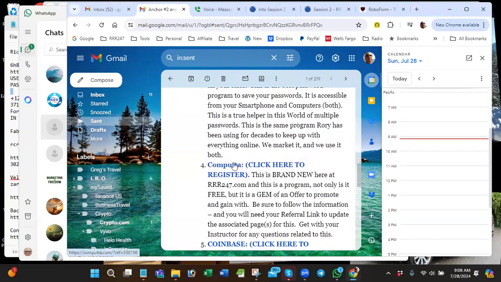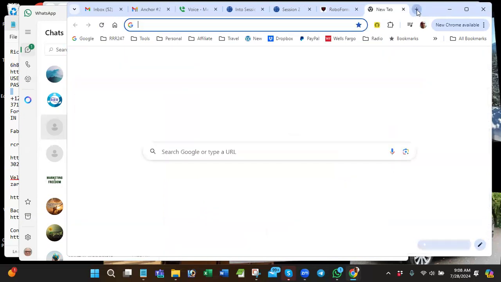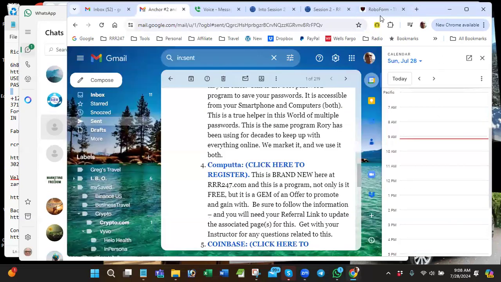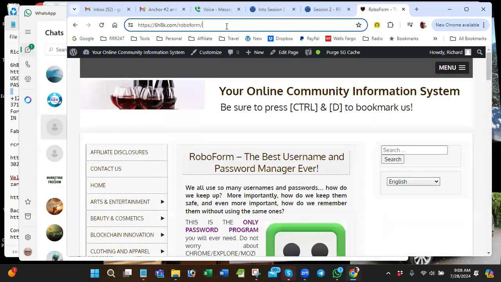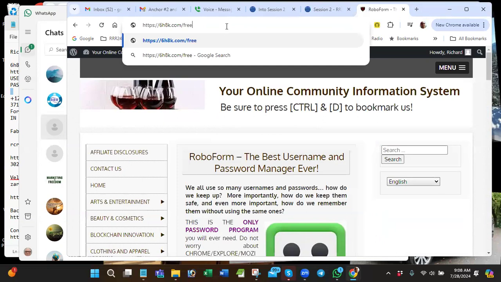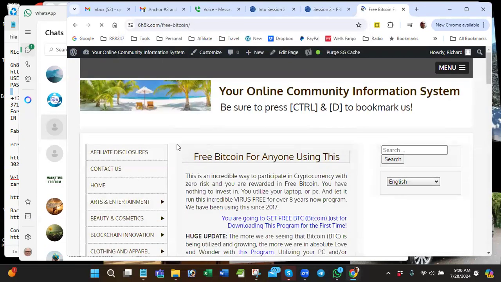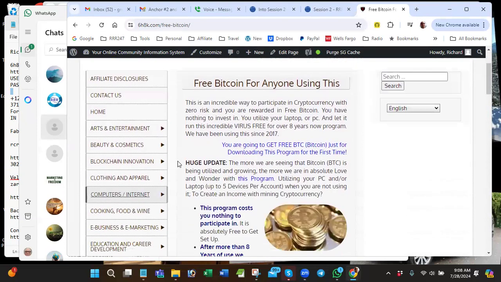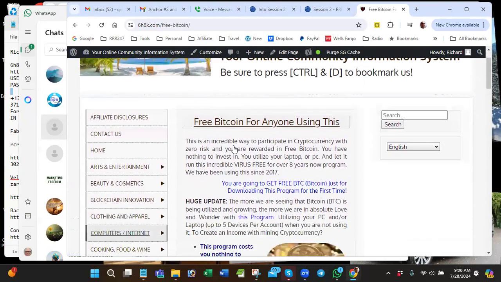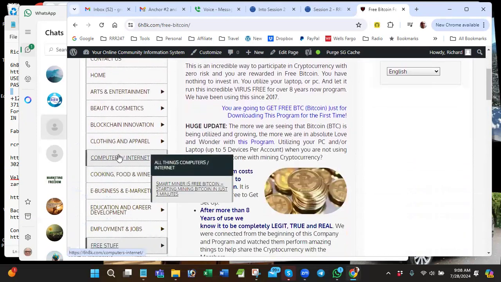Okay, computer. So that's free Bitcoin. Oh, oops, I didn't need to do that. Now, since I know what the slug is for the page, I can type it in and go there. Free Bitcoin. And something I wanted to point out to you is when you're on your page, if you're really wondering what category it's in, you can see it's highlighted right here.